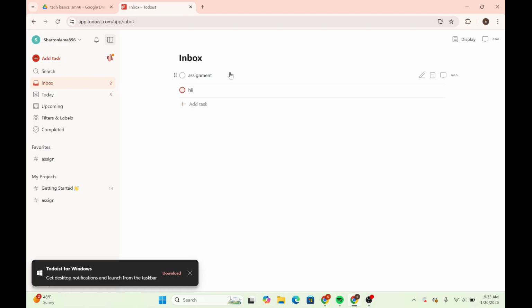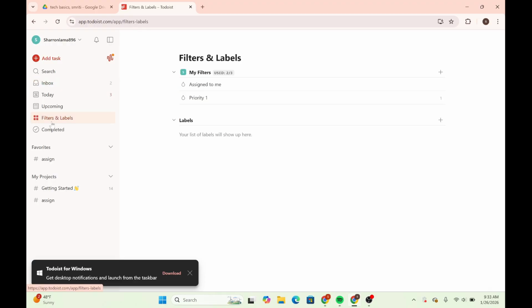So filters are custom search views that automatically show tasks matching specific conditions. Over here on the left hand side we can see there's an option for filters and labels. Simply select filters and labels here and select my filters right over here. This is where you create and manage filters.